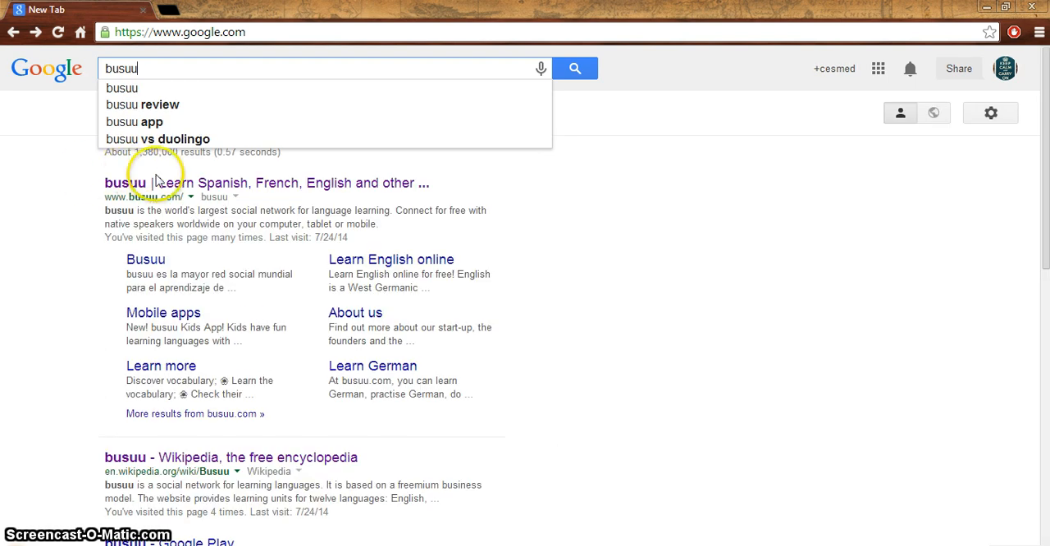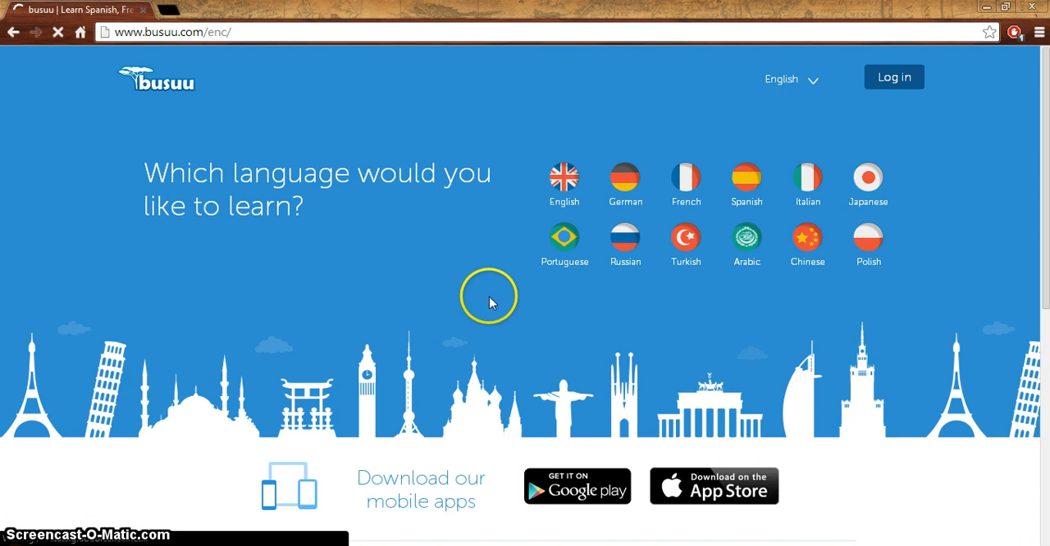First thing we do is Google Busuu like that. We click on it. The free version is very useful nonetheless. Dear audience, this is Busuu. As you see, you can now download the applications, although I rather suggest using the computer version than the apps. Anyway, you should try both and see what you prefer.